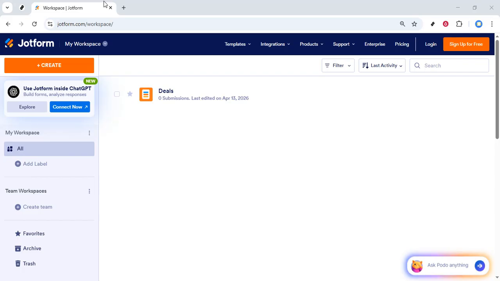First, open your web browser and go to jotform.com. You can type the address directly into the address bar at the top of your browser window. If you already have a Jotform account, go ahead and log in using your usual details. If you're new to Jotform, you'll need to sign up for an account before you can create any forms. The sign up process is straightforward, and once you're logged in, you'll land on your main Jotform dashboard.